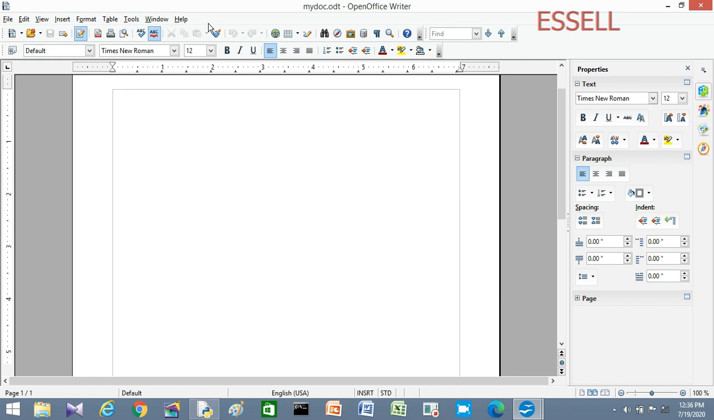The mouse pointer is used to select or click the commands, etc. And the text cursor is used for selecting and typing, etc. Therefore these are the two things. Next we have to study editing a document.